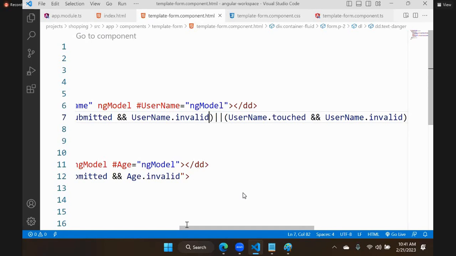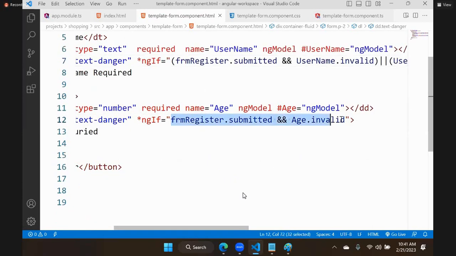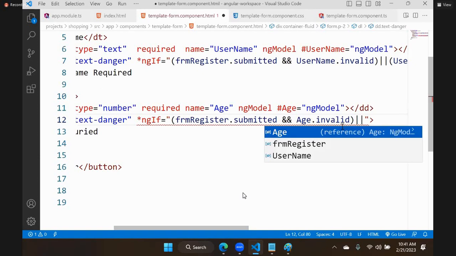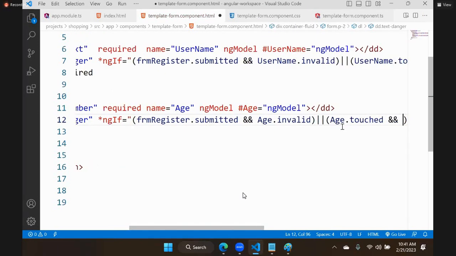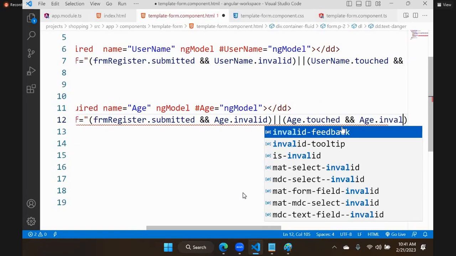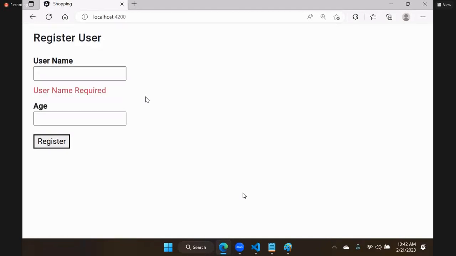Similarly age also. That means here this is one condition, or we have to use another condition. What is it? Age dot touched and age dot what? Invalid. This is the condition. Now what is the point here? You click inside and without typing click outside, then it should display.